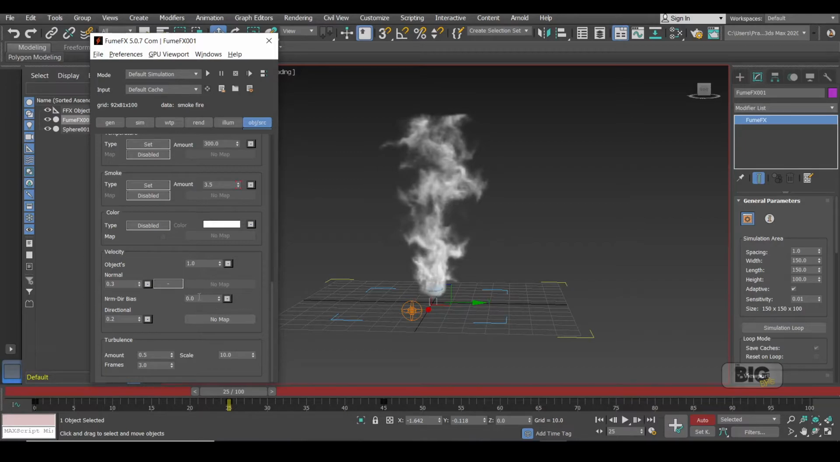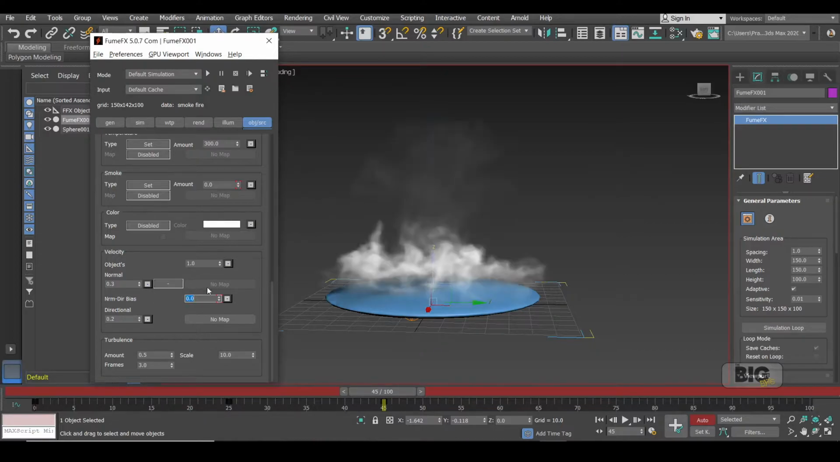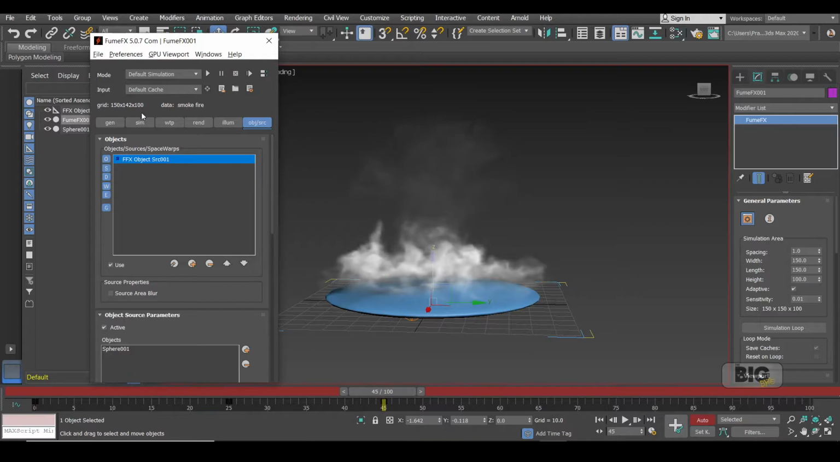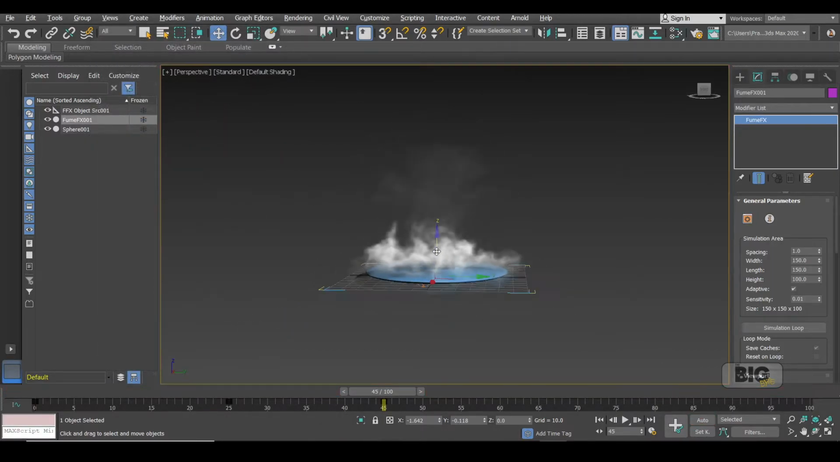So I want it to be 0.3 here. I want it to be 0.3 here. And I want it to be 0 right here. Now the next thing I'm going to do is try and get a test render out.